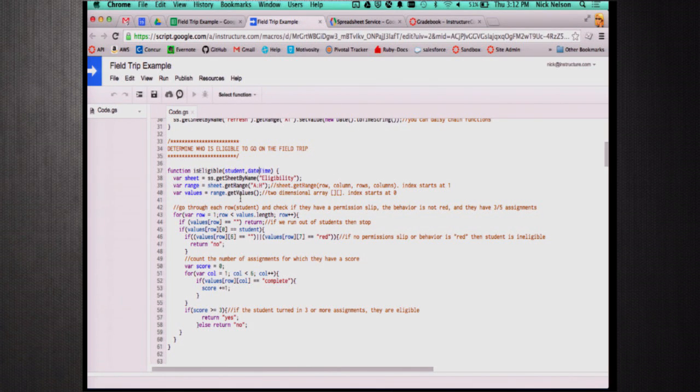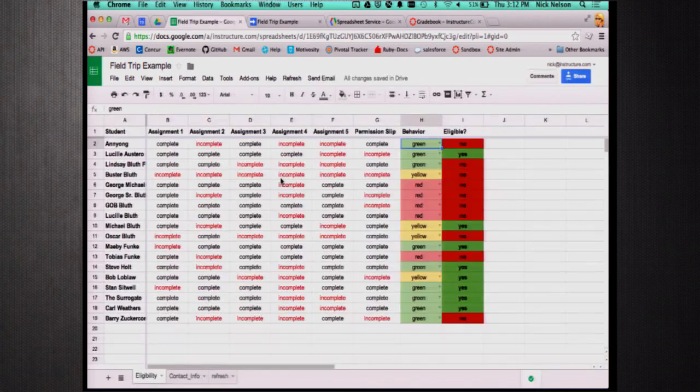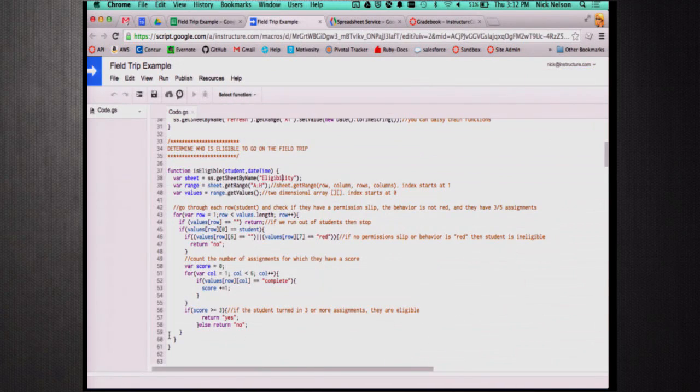You'll notice that we don't actually do anything with date time. It's just a parameter, again, just to make Google refresh what's going on and get a new value. So we take a student, and now we're going to create a couple more variables. We got a variable called sheet, and you just say spreadsheet.getSheetByName, eligibility, which is the name of our sheet down here. And then we're going to get a range from within that sheet.